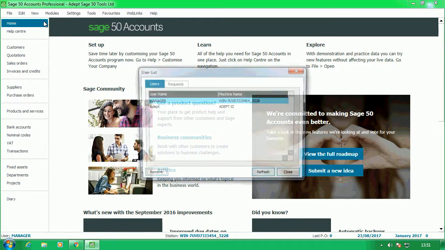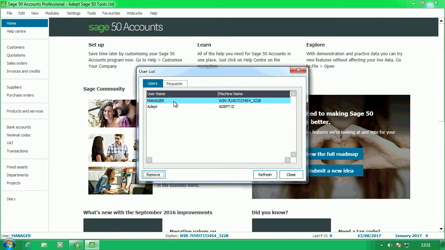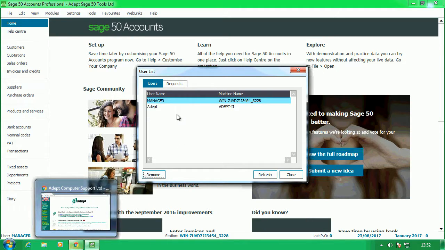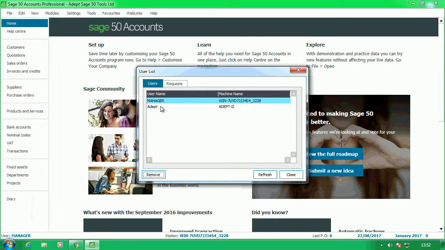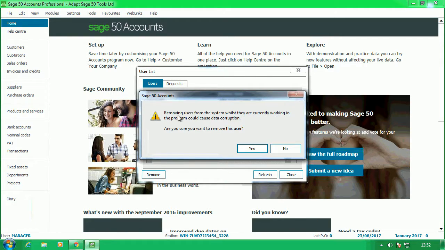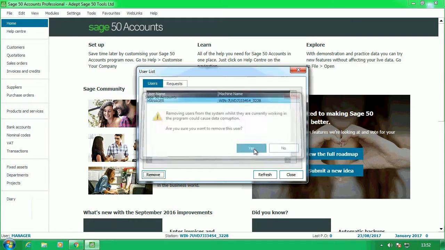We click on View and User List, and you can see we have the manager login, which is what we are using to log into Sage, but it says there's an Adept Tool logged in, which we don't have open. So, to remove the user, because we are happy that definitely Adept is not logged in anywhere, we can click on the user Adept and select Remove. This will pop up a warning that says it could cause data corruption, but as long as we're happy the user is definitely not in Sage, we can remove them.